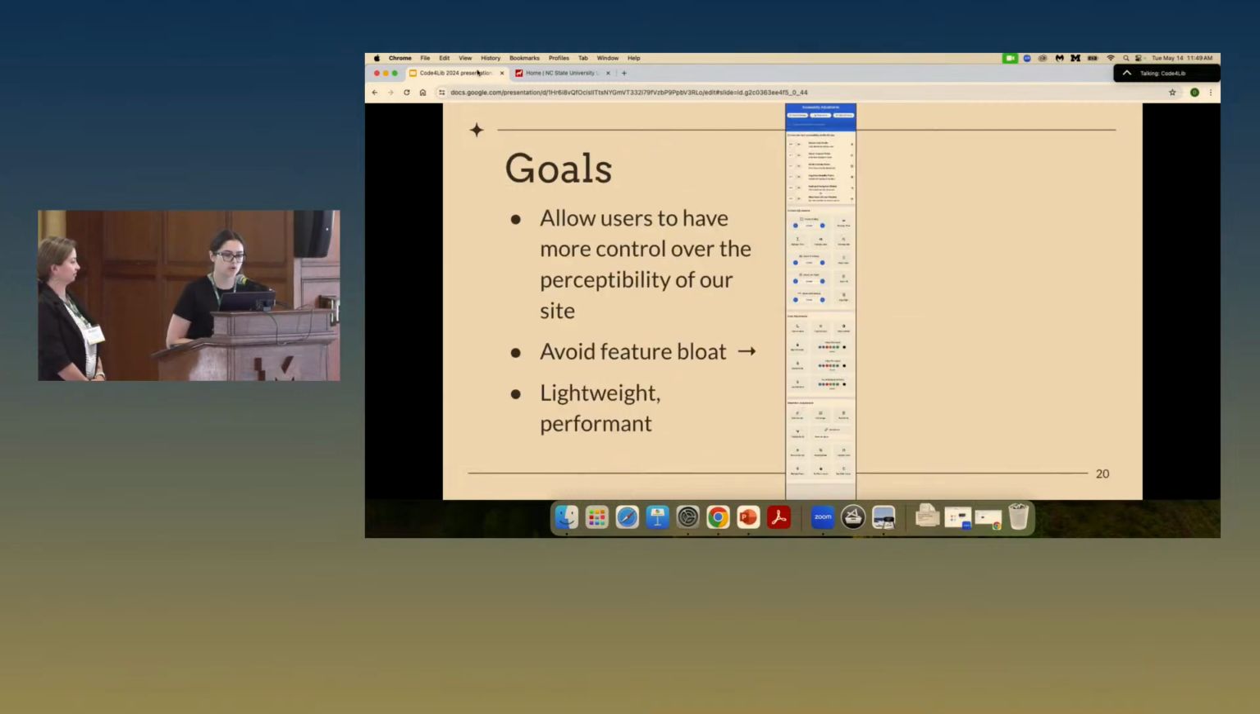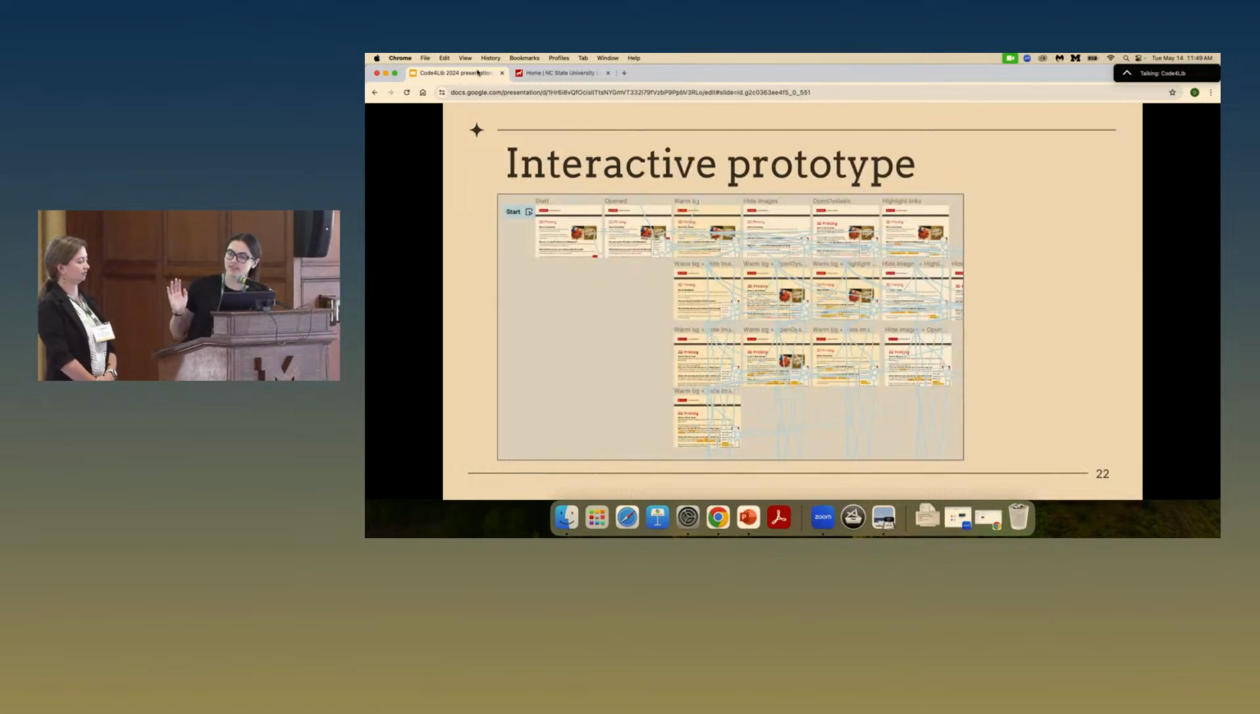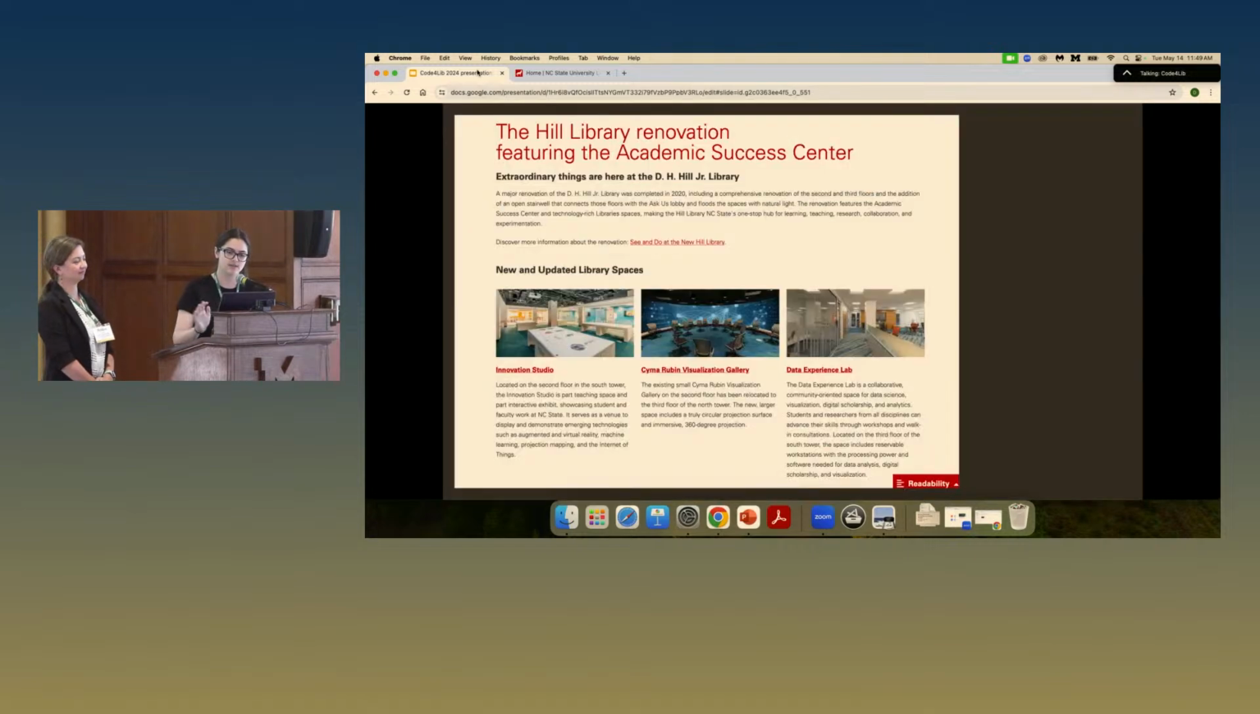So we already talked about that goal of the combination of control and perceptibility. We also wanted to avoid the feature bloat that's really common with these. We wanted to keep it really short and sweet. And we also wanted the widget to be very lightweight and performant. We have a really big website already, so we weren't interested in adding more dependencies or something really heavy. So this is some of our wireframes where we experimented with placement and user interaction patterns and labels for each feature. This is Robin's extremely impressive Figma prototype. This allowed us to fine-tune the interaction and widget design before we dove into implementation.